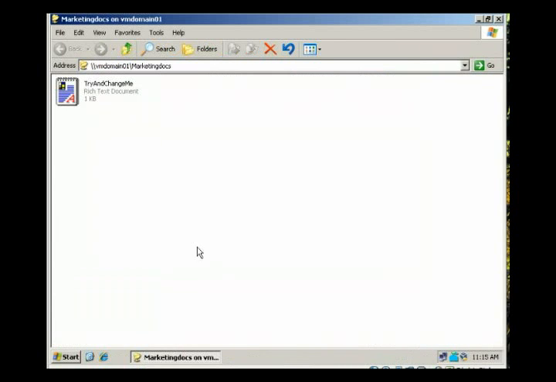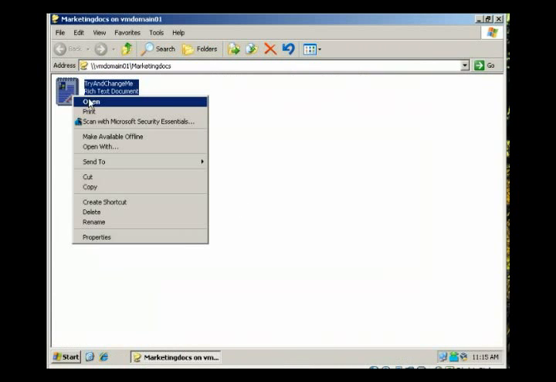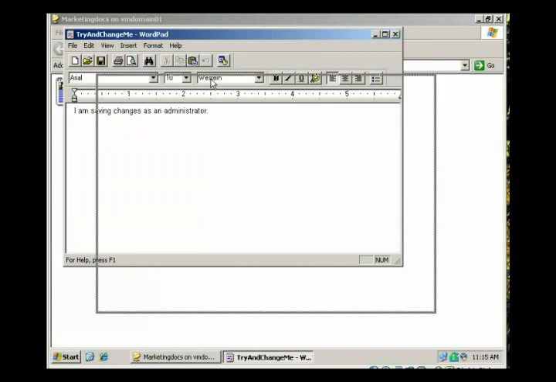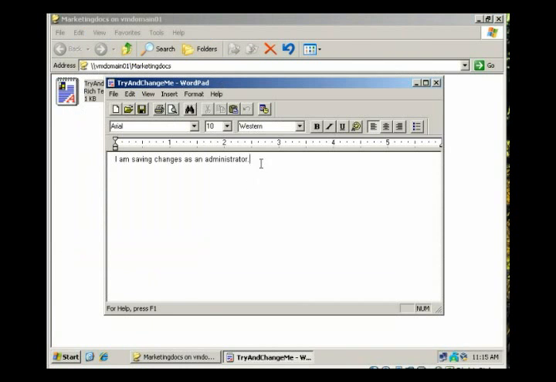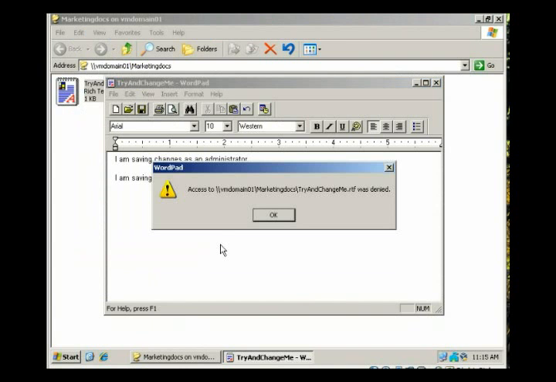Now if I go back to XP, notice we have the file here, and I was told that I had the ability to read it, but I shouldn't have the ability to change it. So I am saving changes as a common user. And it says access is denied. That's an example of share level permissions where the administrator on the server could do it, but a common user could not. That's what this was attempting to demonstrate. This concludes our walkthrough of example 5-2, creating and viewing shared folders using computer management.